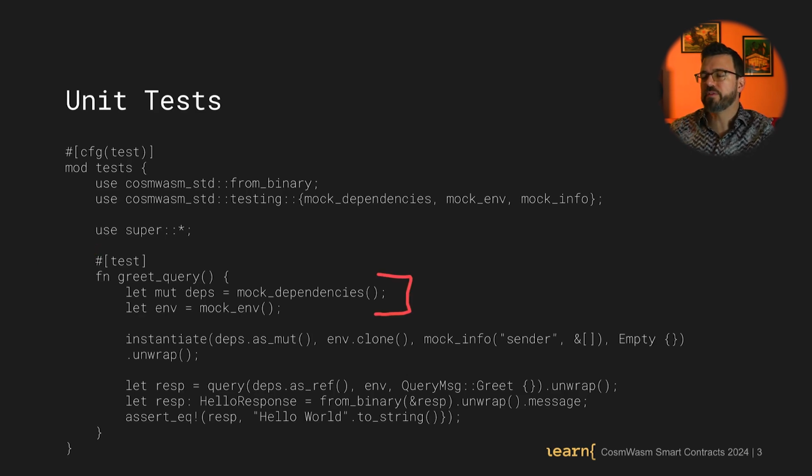Then after spinning up instances of the mocked elements we need, we can call our instantiate function to instantiate our contract. We pass in the deps and the environment. And in this case, I even am using mock info because instantiate requires info. We can just put whatever we want for the address: mock info with the sender and empty funds. So we construct a mock info.